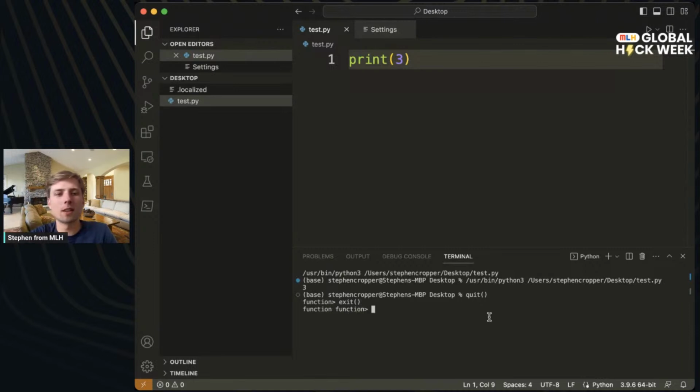I like all of these commands I didn't know about. Quit, exit, clear. Wow. Well, it says 3 printed. Hello world.